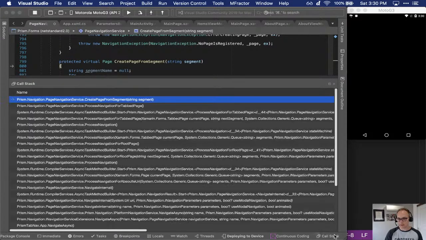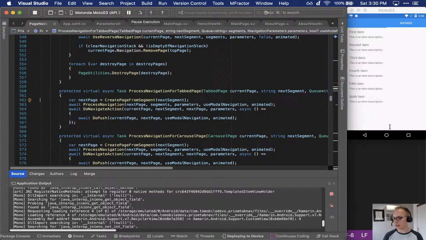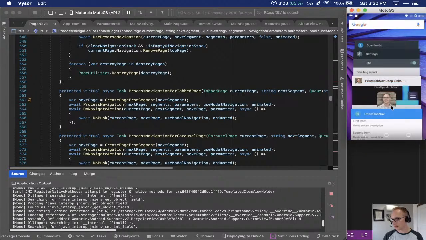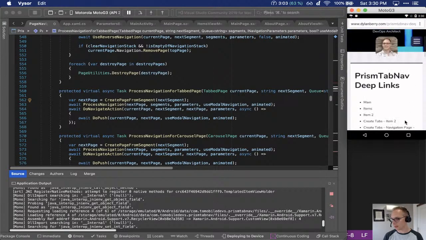So if I just refresh myself before I put this away and try with that new link: create page from segment is called from process navigation for tab page, and process navigation for tab page actually has a segment for item detail page ID2. Okay, I will revisit this a little bit later. I'm not relaunching the app or anything. I don't really need to do that. I just want to see how it behaves with that pipe delimited parameter. So let's see.